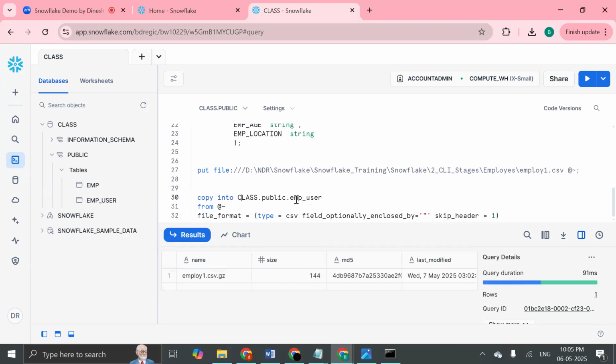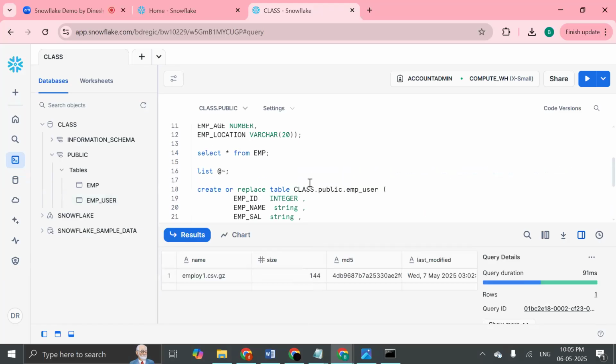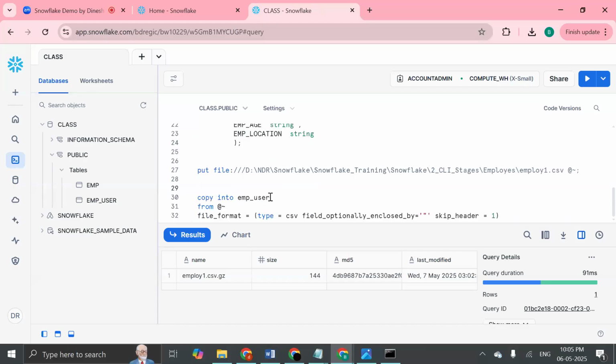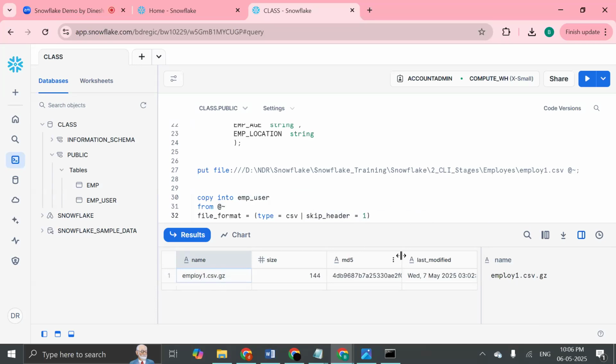Say this: copy into table. What is the table name? emp underscore user is the table name. Copy into table, from where? From where do I have to copy the data to the table? From the stage name. What does this stage contain? This list at the rate stage contains this particular file. It means the file which is available in the stage: pick the file from here and load it into this particular table. Ignore this part, we will discuss it later.